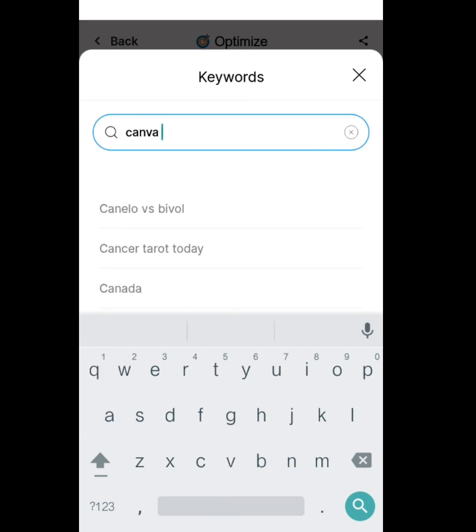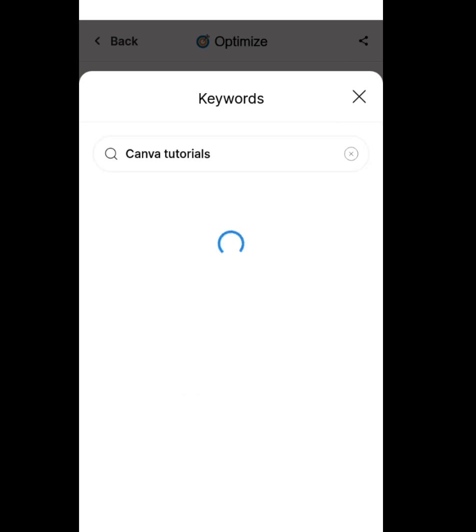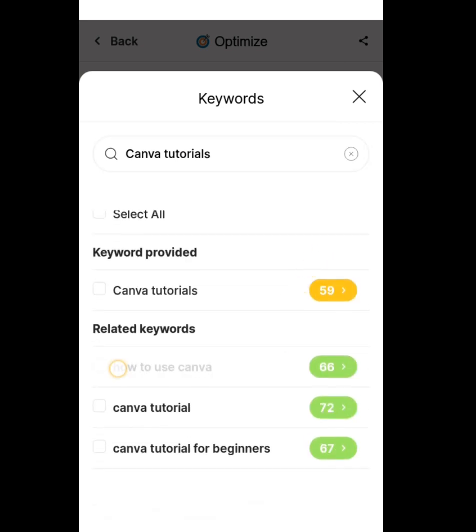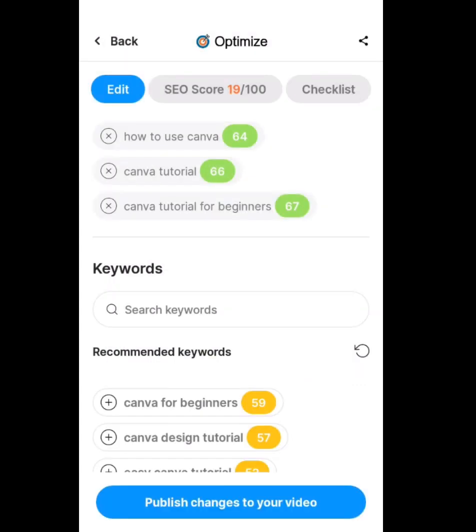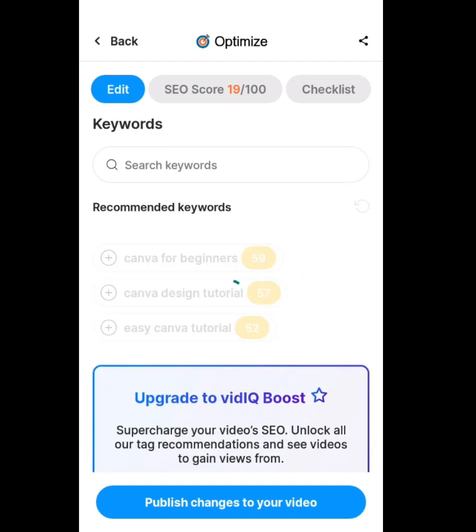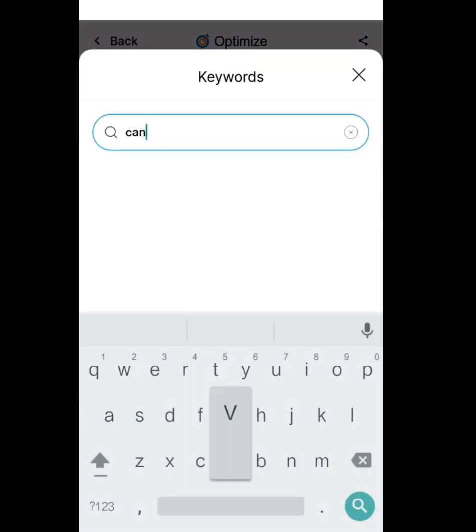But if you can't see them, you go back to the keyword section and input something else, maybe Canva tutorials, and see what VidiQ brings. So you see VidiQ has given us another 3 keywords with a green color. So you select those ones. So try as much as possible to make your tags, your keywords, be those with a green, because those ones are the ones that give you a higher chance to rank.